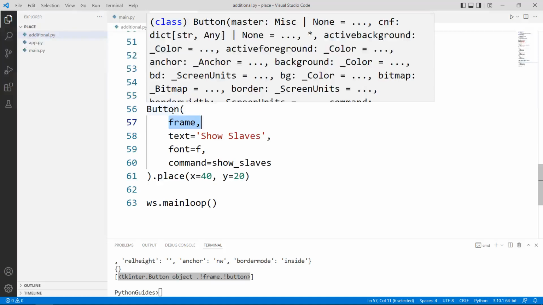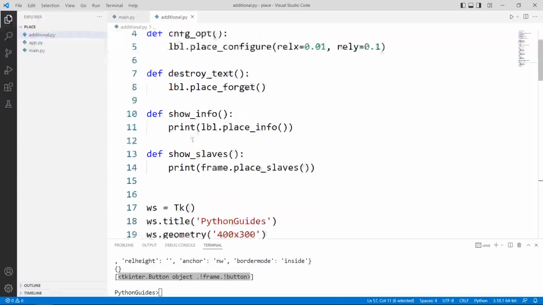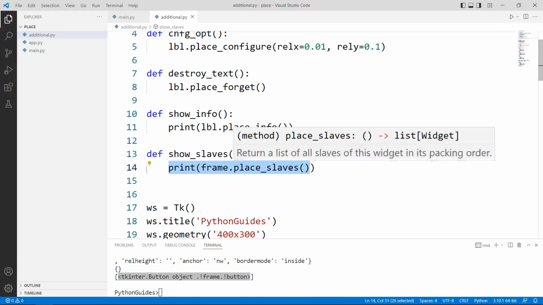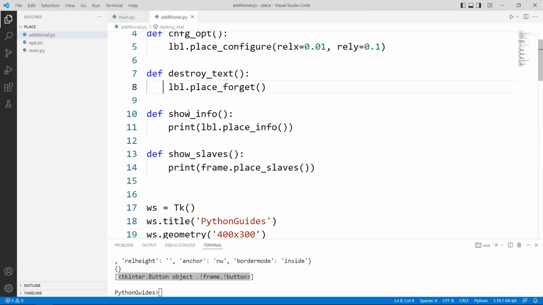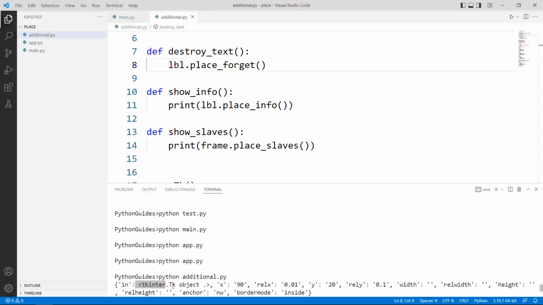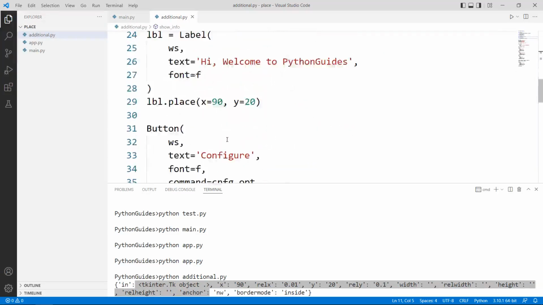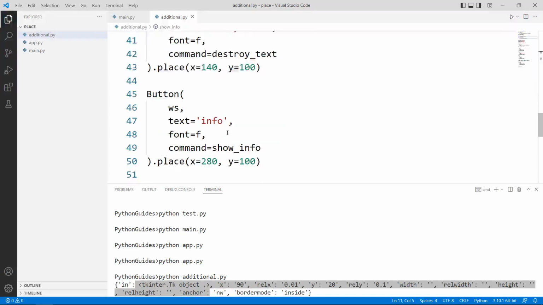Inside that frame I have put a button, and for the button the command is show slaves, and this is the function that I have created over here. Inside that I have mentioned print frame.place slaves. So this is the name of the function. In this function show info, when the button is clicked, label.place info. So the information that you are seeing right over here on the terminal, this information is being displayed due to this function, which is being triggered on this button with the name info.